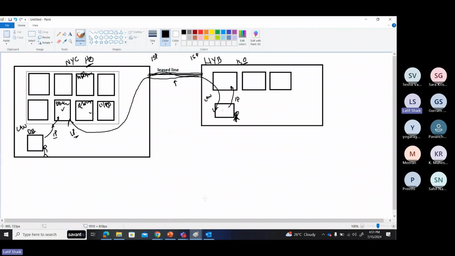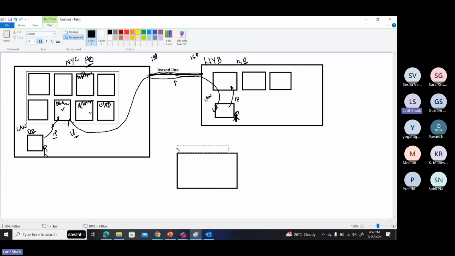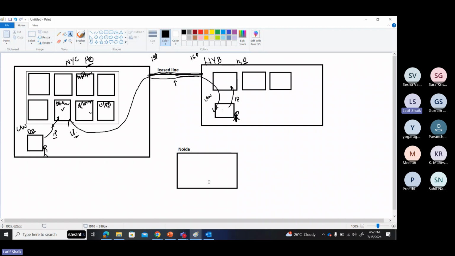So what is this VPN then? I told about VPN, but I'm explaining about leased line, so we'll see that one. I have another branch office. For example, we have a Noida branch office, Pune branch office. Usually I will take Pune as a branch office. So this is the Noida location.